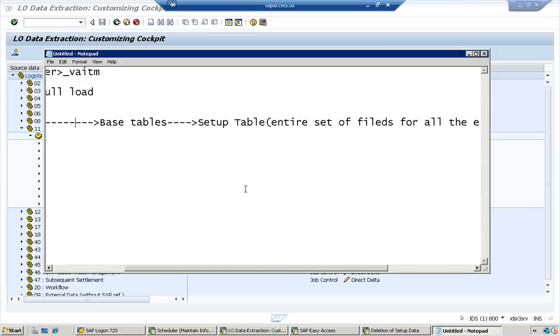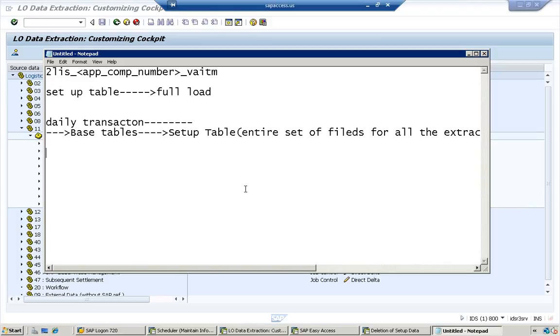So you have three different movements of data. One is V1, then you have V2, then you have V3. Okay. So V1 is the kind of movement to your base tables. Whenever you enter your transaction, data moves to your base tables. That is your V1.